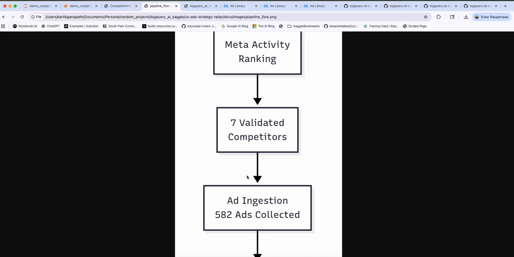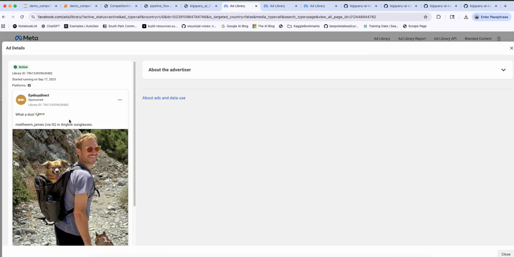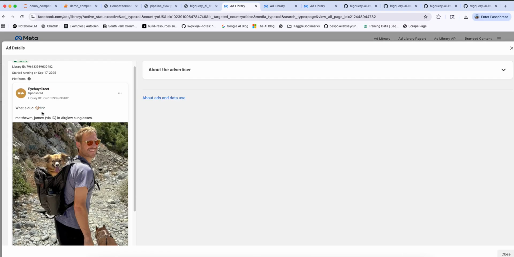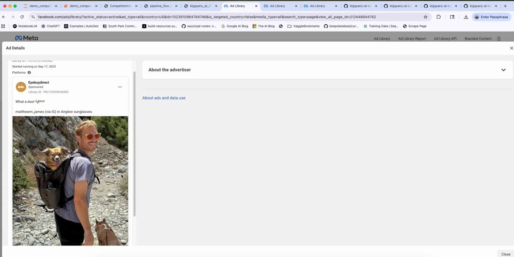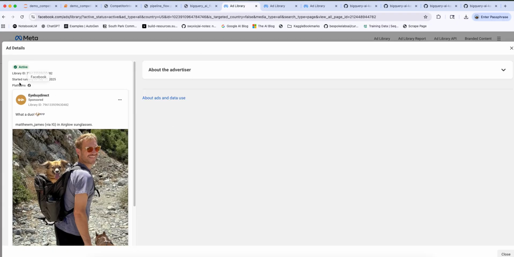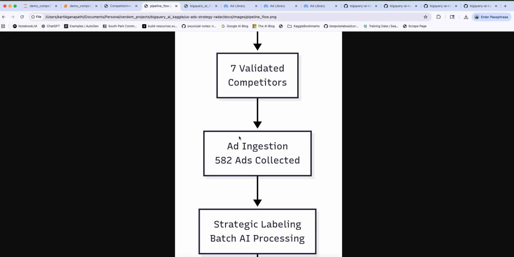What this means is that we'll collect a bunch of things. As you can see from here, you have many text fields, which is the body of the text, and there is a call to action field, and there is a title, which is here, and of course, there is this image. You can also see when this ad started running, in this case on September 17th. So there is a wealth of information that we can get by ingesting these ads. In this particular case, we got about 582 ads.